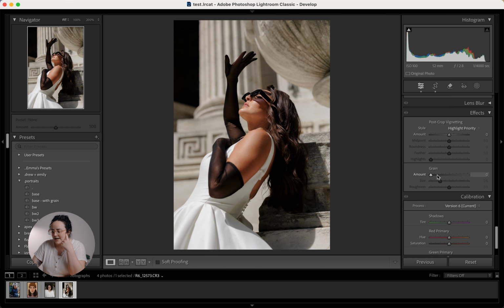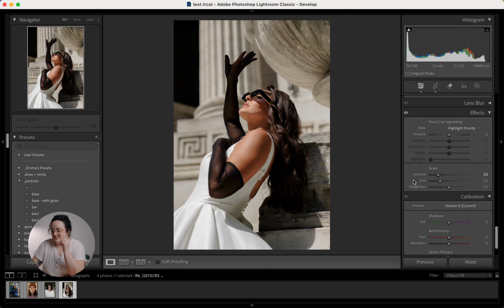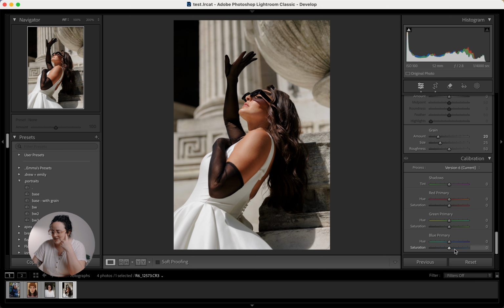Down here, I do like to add a little bit of grain because I am a fan of film photos and just making things look as natural as possible. So I do like a little bit of grain. I'll usually put in about 20, maybe 15. I'm weird, and for my black and white photos, I usually put like 40 or 50 for the grain because I want those to really feel like film. Again, personal preference.